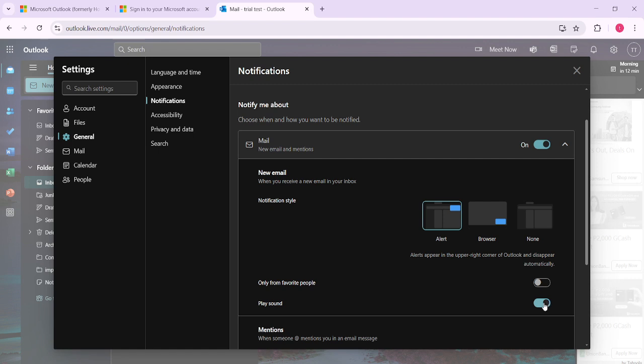To turn it off, simply deselect or toggle the option, which is often labeled play a sound when a new message arrives. With this option disabled, the nagging ding of an arriving email will no longer disturb your concentration.